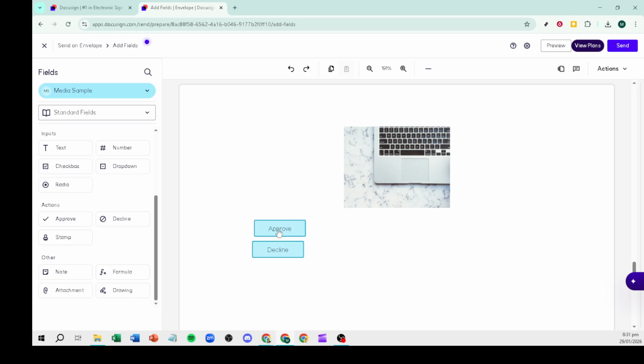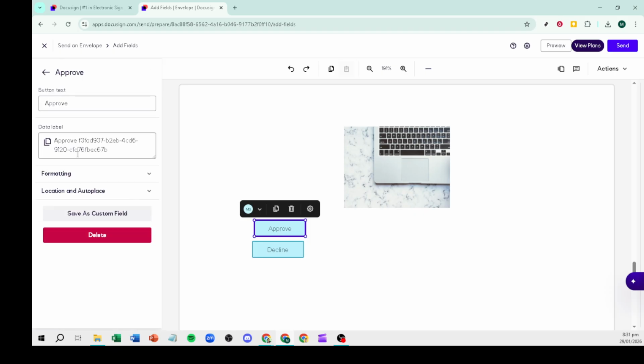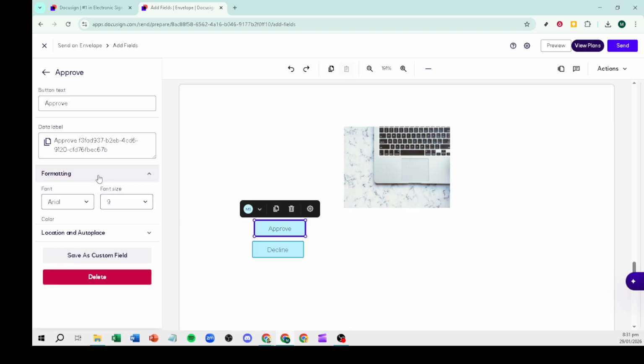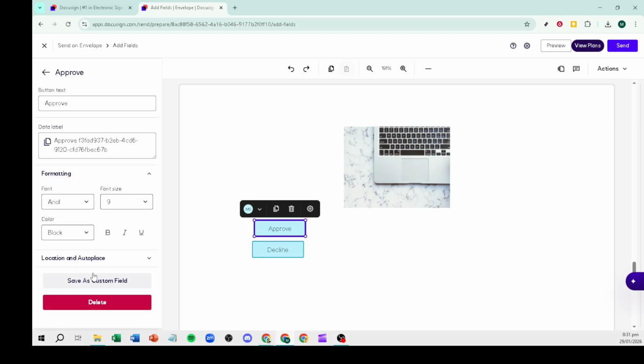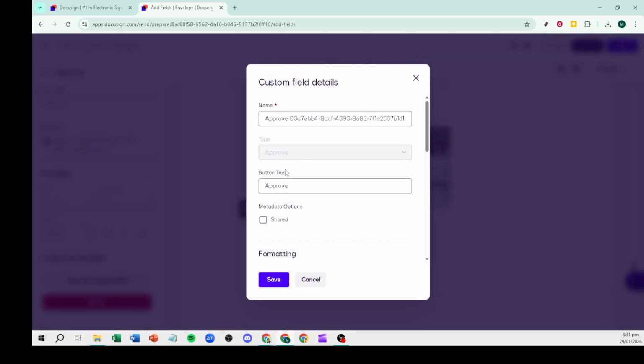With a tag selected, open the Properties panel to fine-tune the experience. You can customize the button text to match your terminology, like approve proposal or decline request, and add concise instructions so the recipient knows exactly what their choice means. Clear guidance here reduces confusion and speeds up responses.